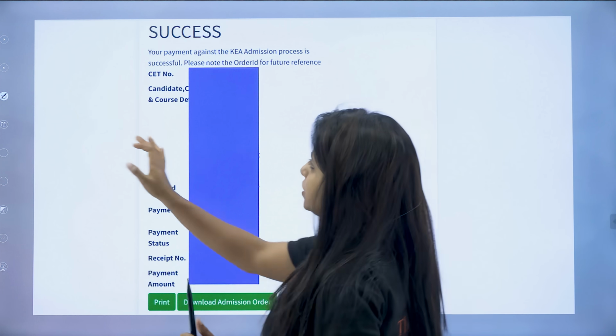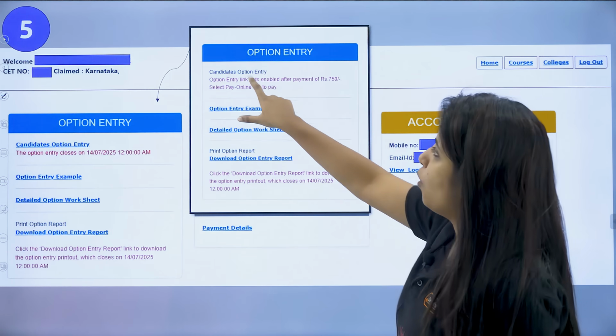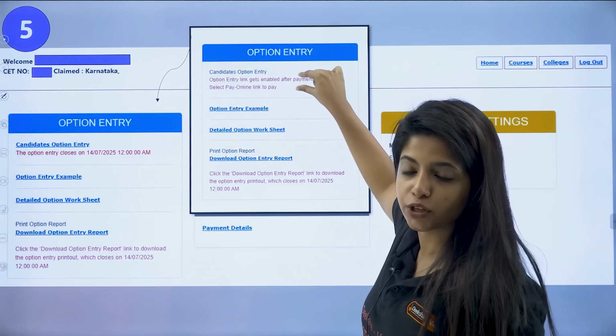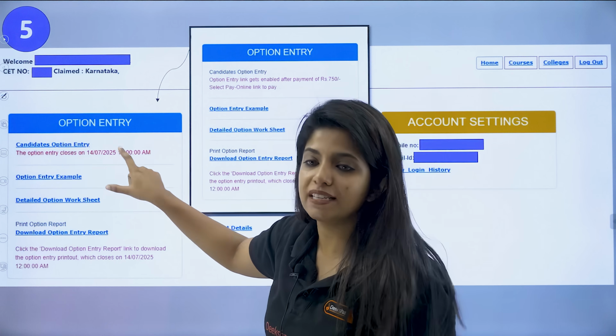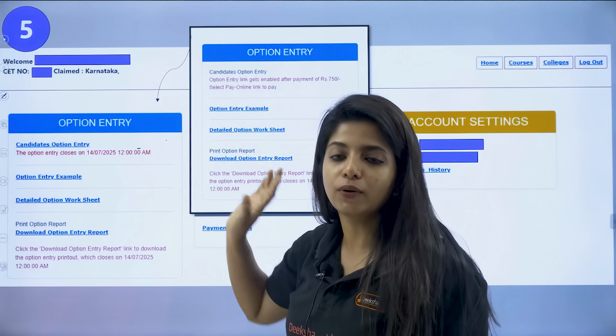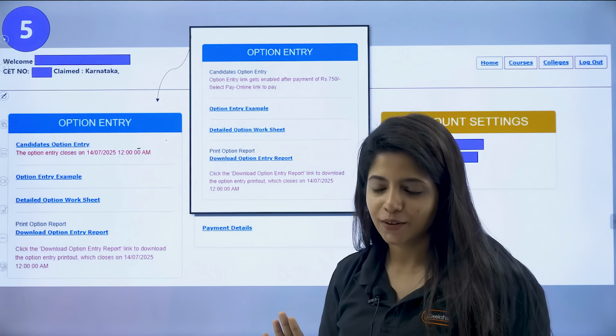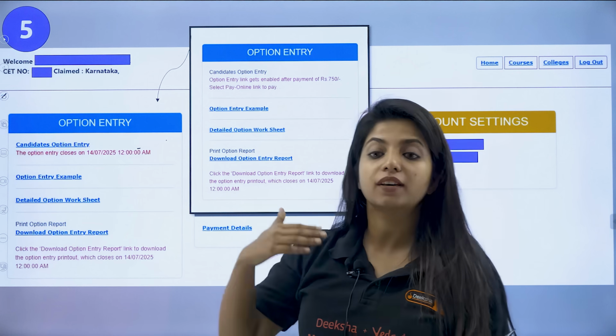Now, my dear children, again, you will be landing on the page, but this time over here, remember the candidate option entry was not active. Now it will show the candidate's option entry is active. There will be a blue color link available to you. Further, you would have to click on that. Okay, and that is how you would be logging in and going ahead with the option entry.